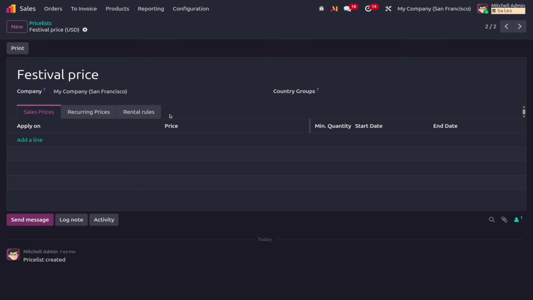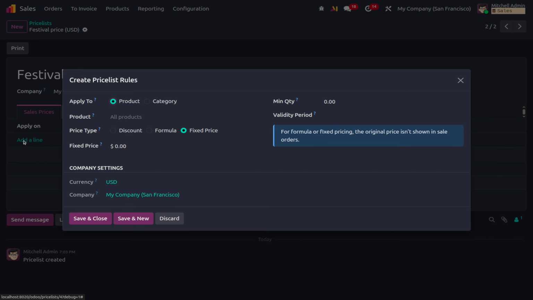Then in the price list, when we add a line, we have the option to apply our price list to a product or a category. Now I'm applying the price list to a product, and if you need to apply it to a specific product, just choose that specific product. If you need to apply the price list to every product, just leave the field blank. Then three different price types are available: discount, formula, and fixed price.